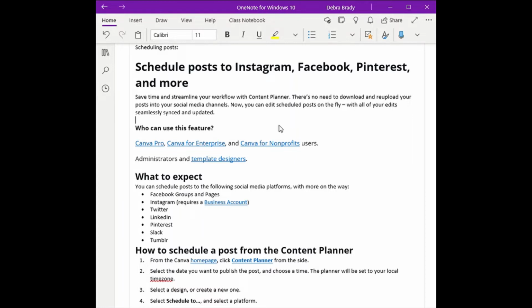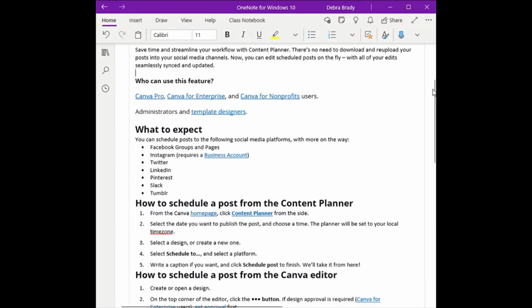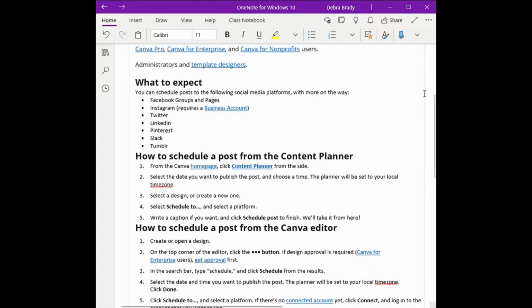So what else is it trying to tell us here? What to expect? You can schedule posts to the following social media platforms, with more on the way. So they have plans for doing more social media. So right now I have, I think, a page that is my designated Facebook place that it will post to. I think it's only one page that I have. I do not have a business account for Instagram, so that's interesting. I have to look into that more.